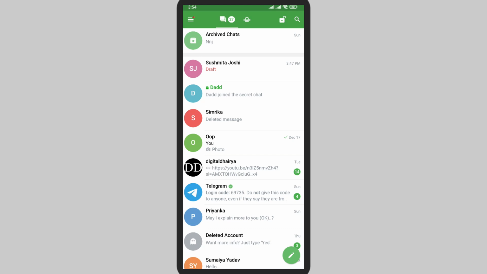So this interface will pop up. Basically, this is the inbox section. Here, you'll be able to find different contacts and the people that you have added. Now, simply tap and hold on to the person whom you want to unblock.